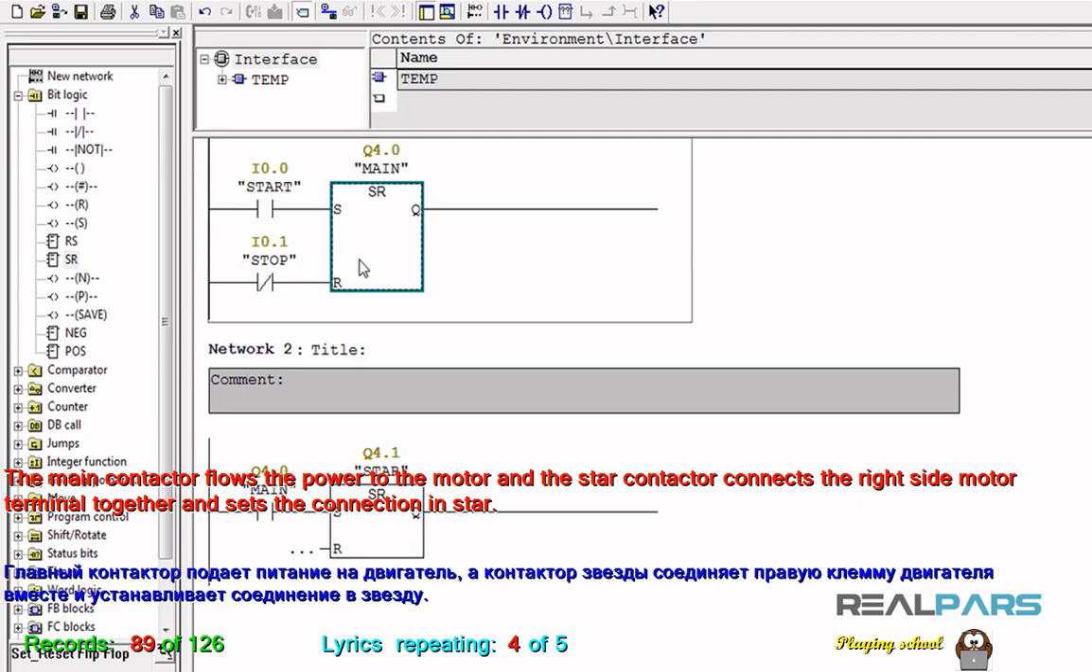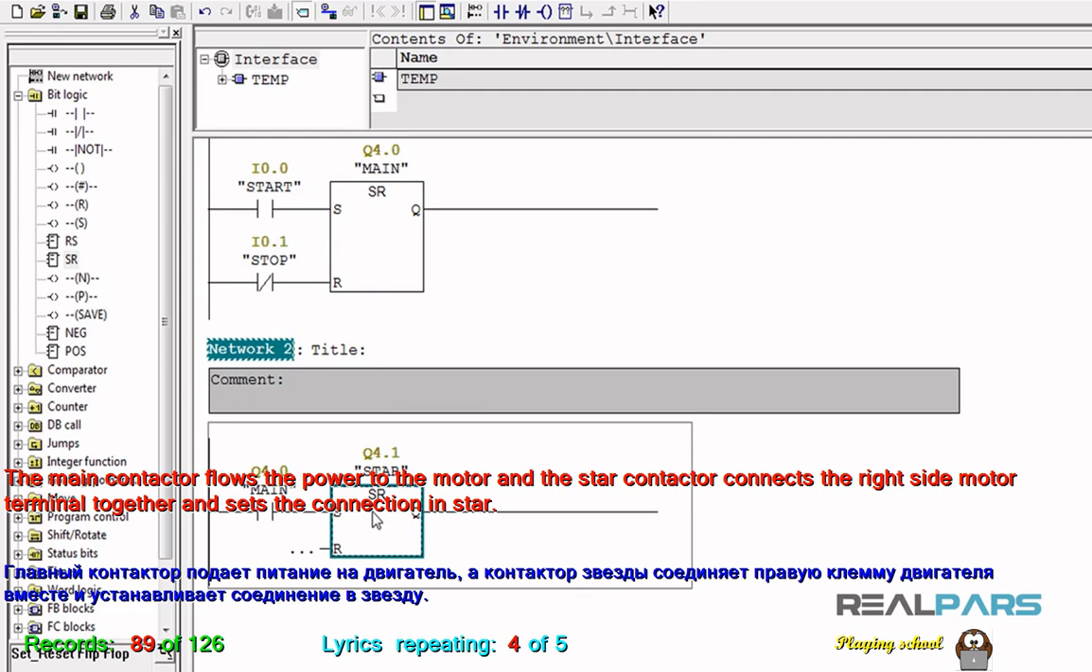The main contactor flows the power to the motor, and the star contactor connects the right side motor terminal together and sets the connection in star.